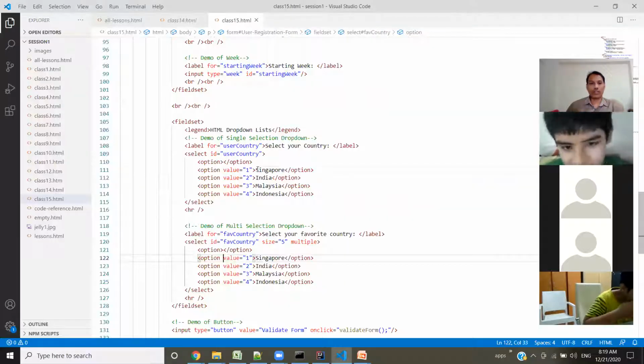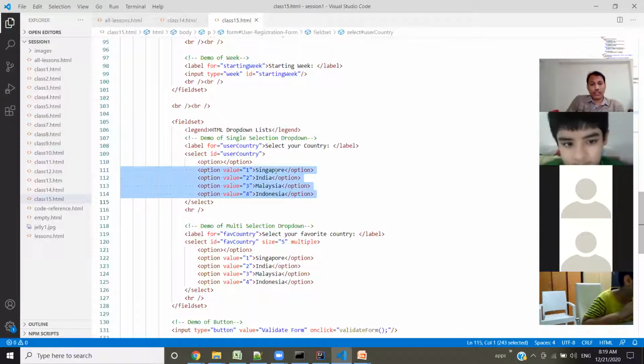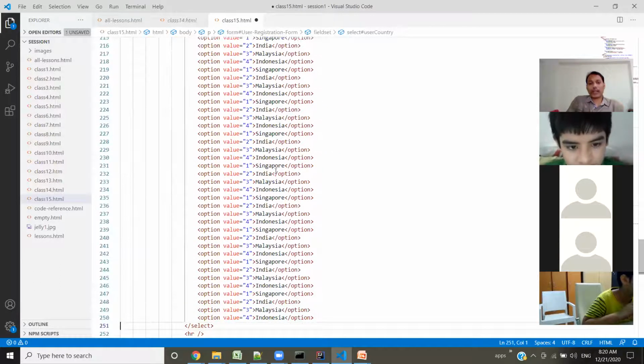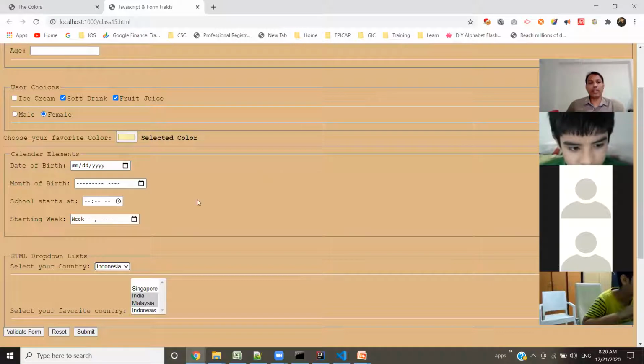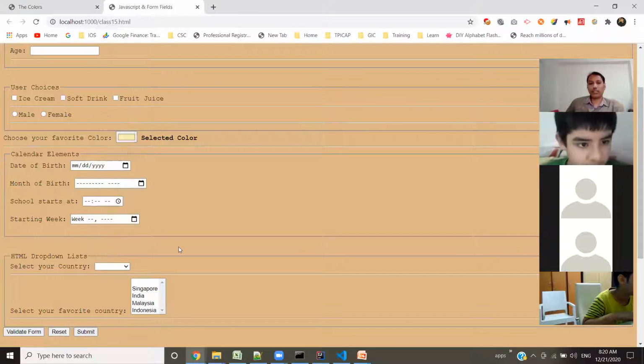Okay, let me show you that part. I added many countries actually. So let's see how it looks here. See, all the countries, if there are many, it comes like this. So if you sort it in ascending order, it would be easy for the user to select which country he's in. Similarly, the same thing happens for this also.